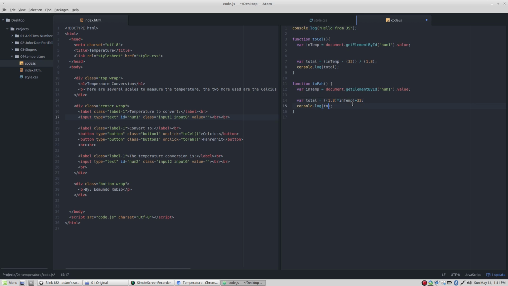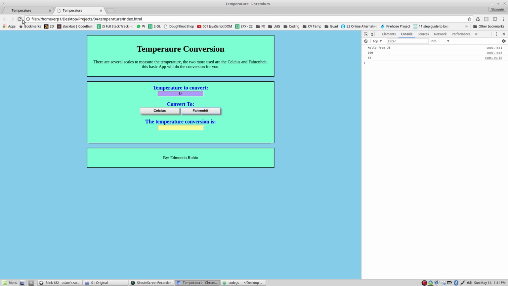I want to print total, save, refresh. 100 Celsius to Fahrenheit, 212, and 84 to Celsius, 28.88 with too many decimal places. I would like to have fewer decimal places.